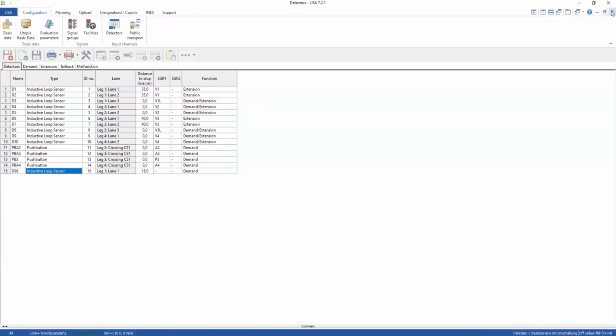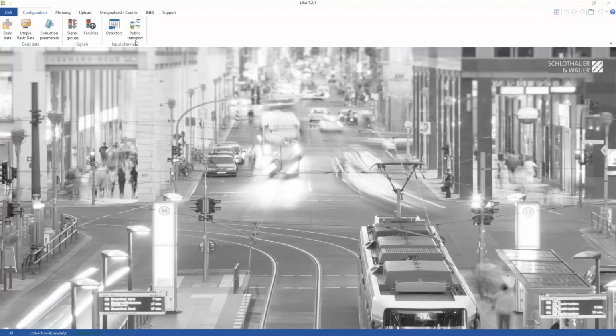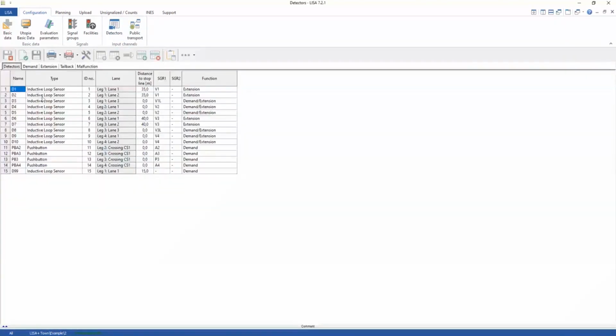I can change the type if I go out of the simulation, because now it's read only. Can I change it now? Yes. So here's the list: inductive loop sensor, or it could be an infrared or a video. Doesn't really change its function, but maybe you want to use this list also as a documentation for the manufacturer of the hardware outside. The distance to the stop line shows up here.